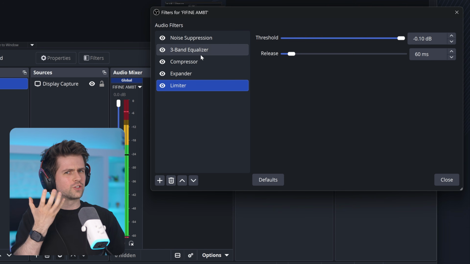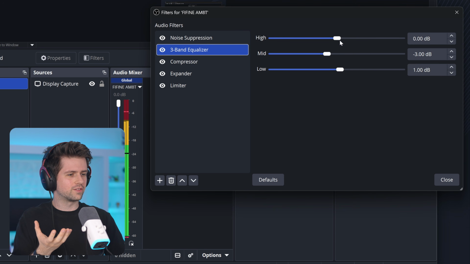And again, if you want to change the tone of your voice, go to the 3-band equalizer and play around with these sliders. Moving the mids to the left will probably make you sound more professional in the way that you want it.